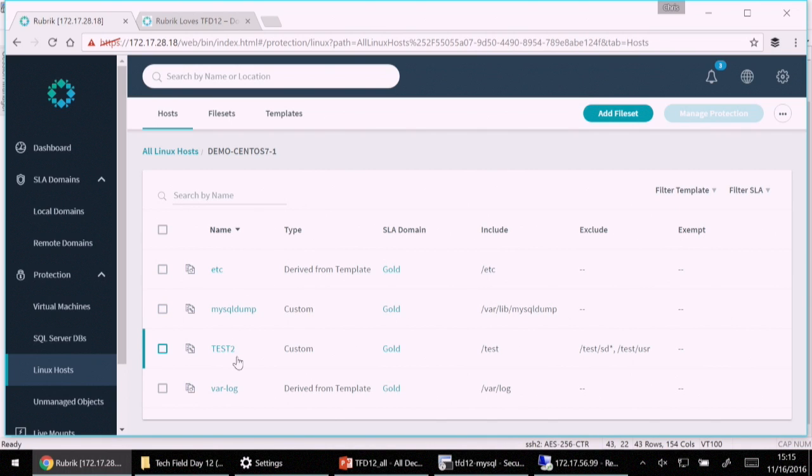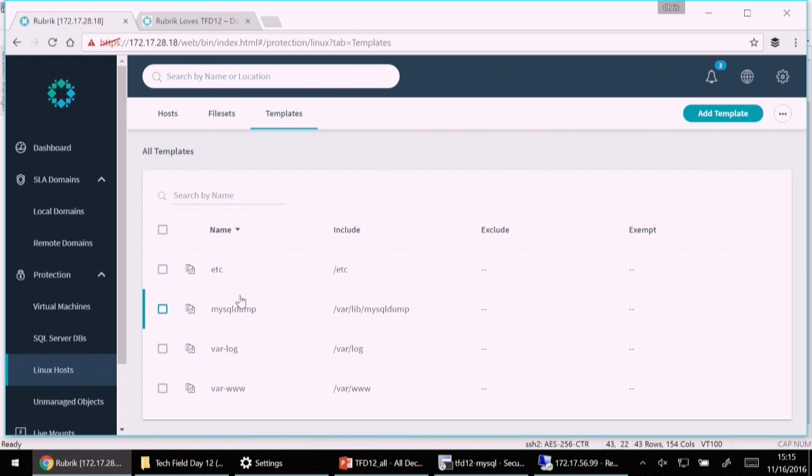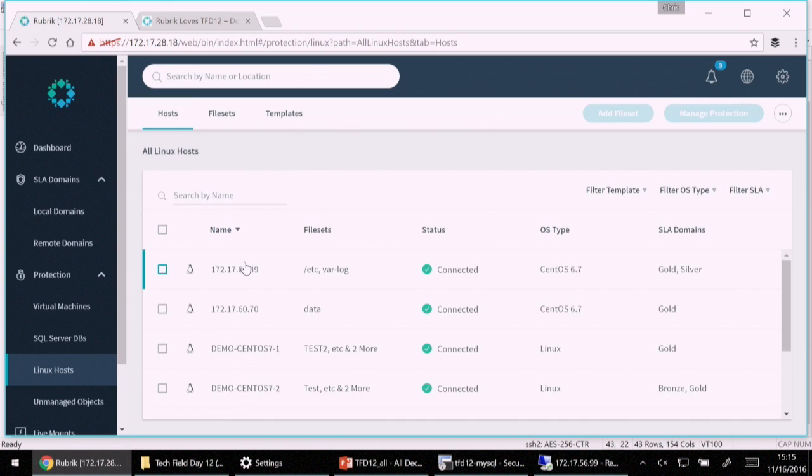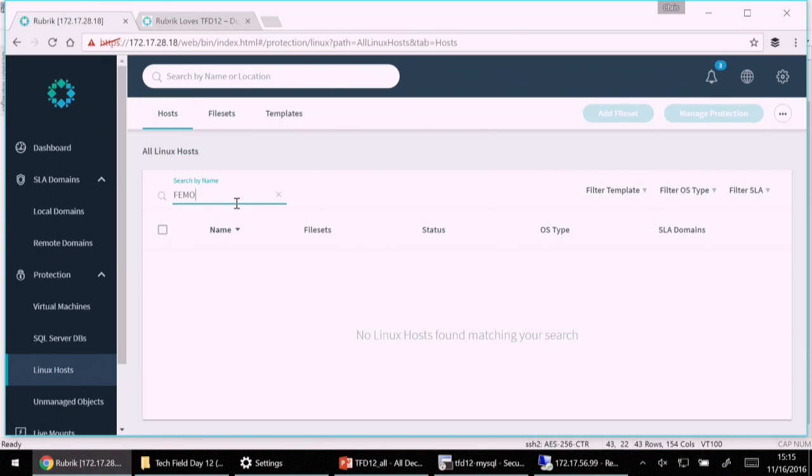A file set is actually tied to a host. Suppose you want to back up the var log directory on many hosts. That's actually a very common pattern. So we also offer the notion of file set templates, which are defined here. These are more reusable specs of the files that we'd like to back up. And you can see I've already protected the two hosts that we're interested in.